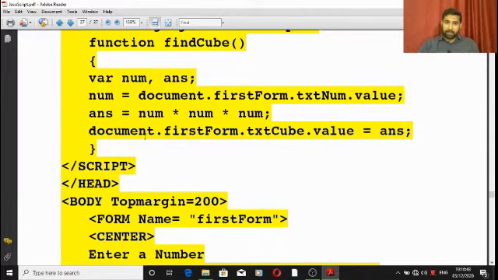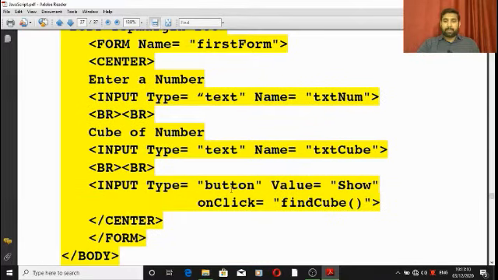Document dot, in the body section there is a part called first form. Inside that there is a text box called txt cube and its value is to be set as ANS. So the result will be, if we input 2 into 2 into 2, that is 8 will be there in ANS. That 8 will be displayed or put into the second text box. So in this way we can call functions and we can access the values inside input controls.